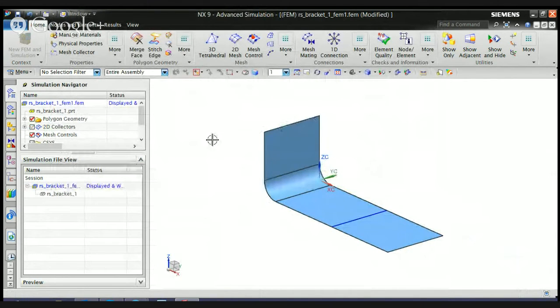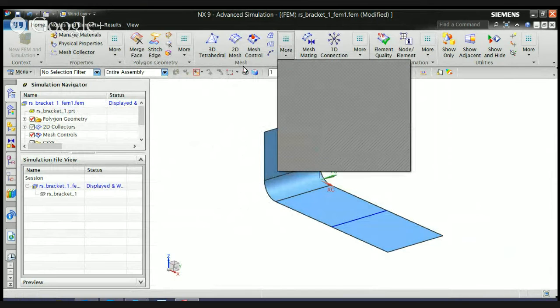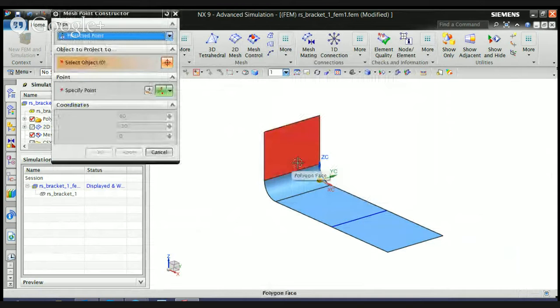Now I'm going to create a 0D mesh. 0D mesh means I have to create a point and I have to mesh the point. How can I do it? It's a very simple option. You have to expand the mesh option. There you will find mesh point. Otherwise, in the previous versions you will find it in the toolbox. There is a mesh point constructor. So this constructs a mesh point.